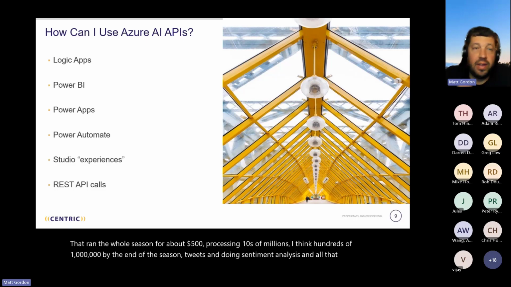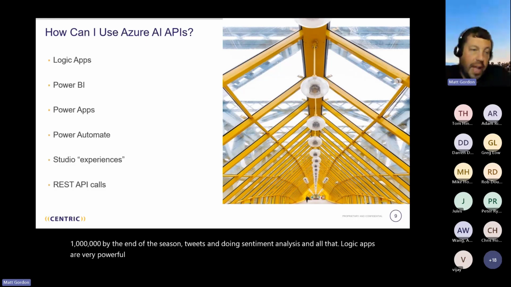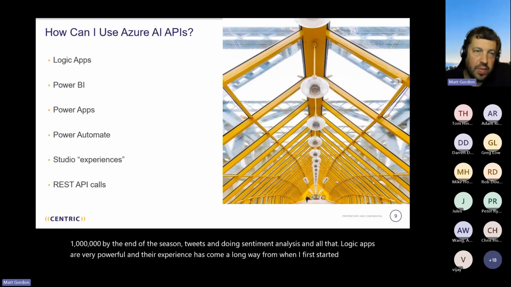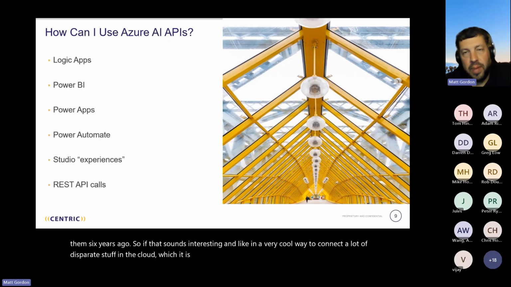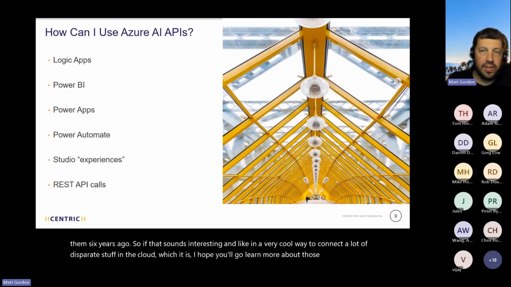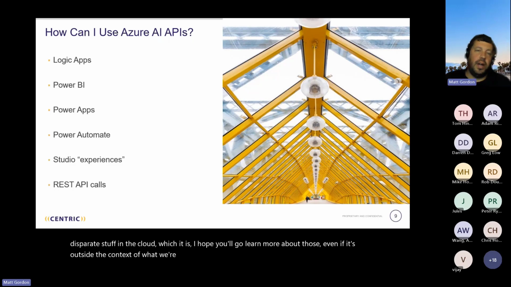Logic apps are very powerful, and their experience has come a long way from when I first started using them 6 years ago. So if that sounds interesting and like a very cool way to connect a lot of disparate stuff in the cloud, which it is, I hope you'll go learn more about those, even if it's outside the context of what we're talking about here.